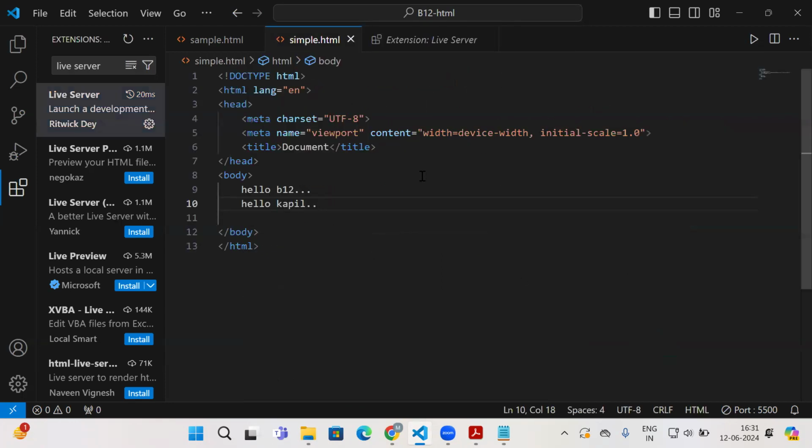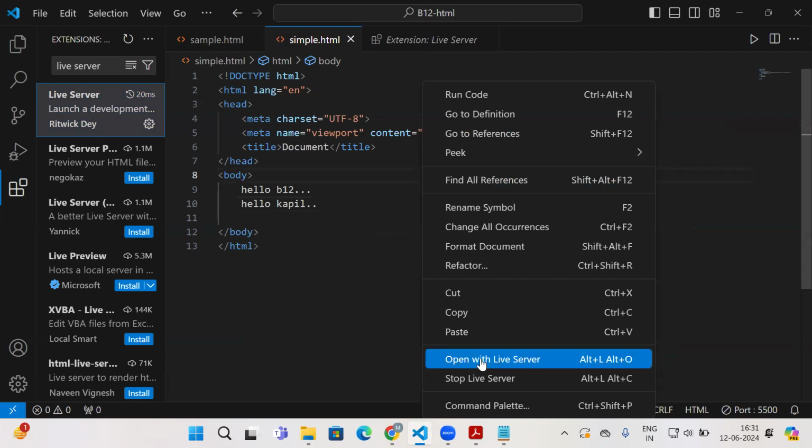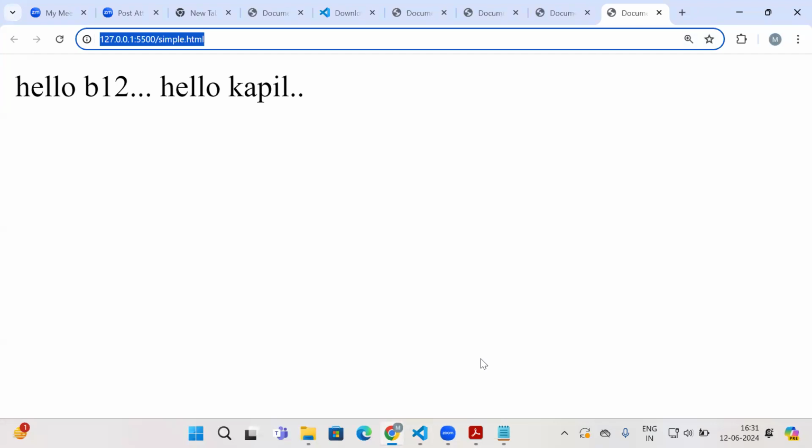Automatically it will show the option of Open with Live Server. Understand? This is the way we need to install this particular extension. Then what the Live Server will do: it saves the file and opens the content in the browser. Got it?